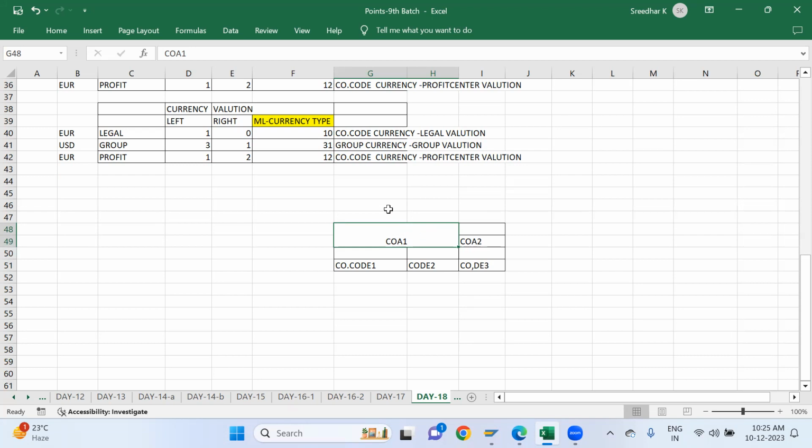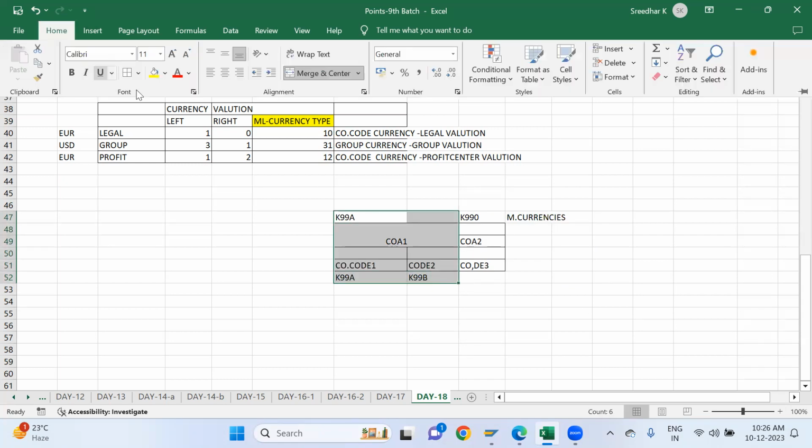My first controlling area is K990. That is the multiple currencies one I discussed. And now I'm going to create a controlling area K999A. I'm going to create company codes here, K99A1, K99B. I'm going to create one more. But this is just for the earlier basics purpose I explained. This is only for setup purposes that I'm going to discuss.